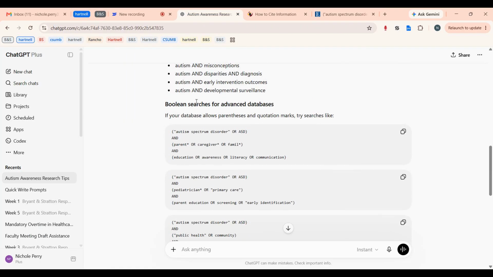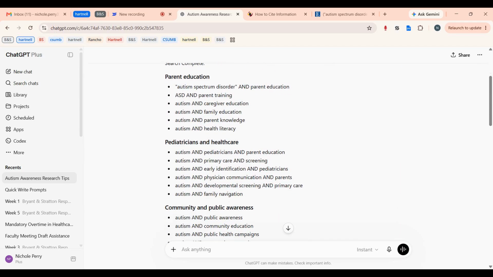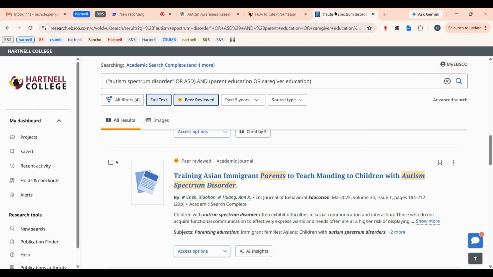So there are times where I am okay with you using AI. Having it write papers for you, obviously a no. But something like this, of like, okay, I don't even know where to start with how to search. What are some search strings? That I think is a great use, a great tool.